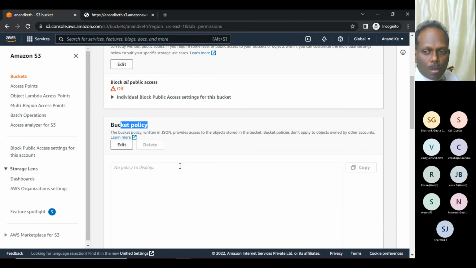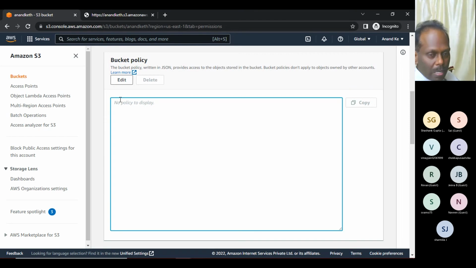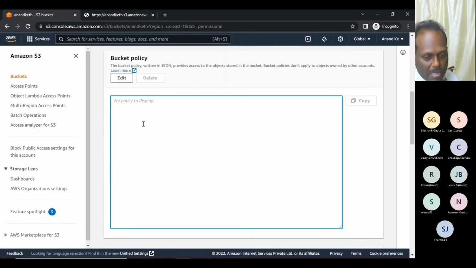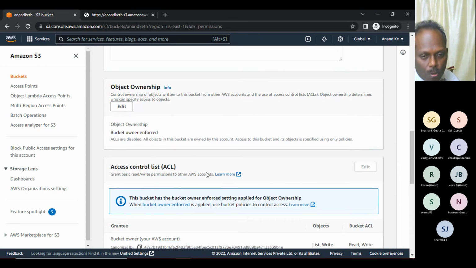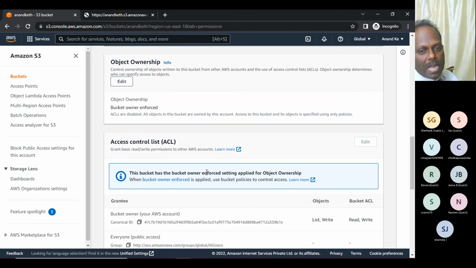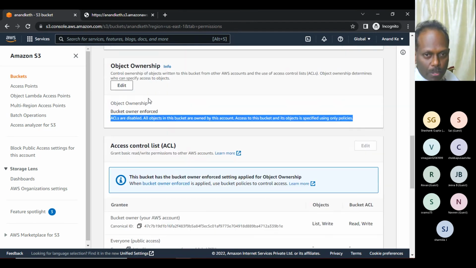There is a policy here. If you are familiar with JSON, you can write the policy here. For today, I'm not going to go through the handwritten bucket policy. I will speak about something else, which is called ACL, access control list. We will learn how to enable these ACLs. This object ownership is strictly restricted. ACLs are disabled, since while creating the bucket we disabled them. Is this clear?